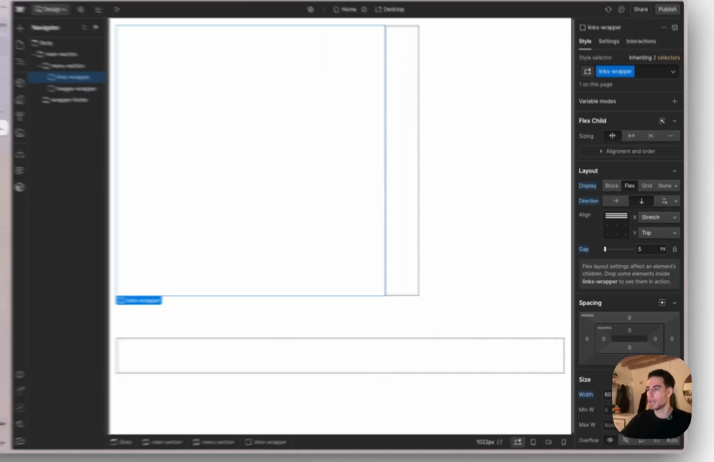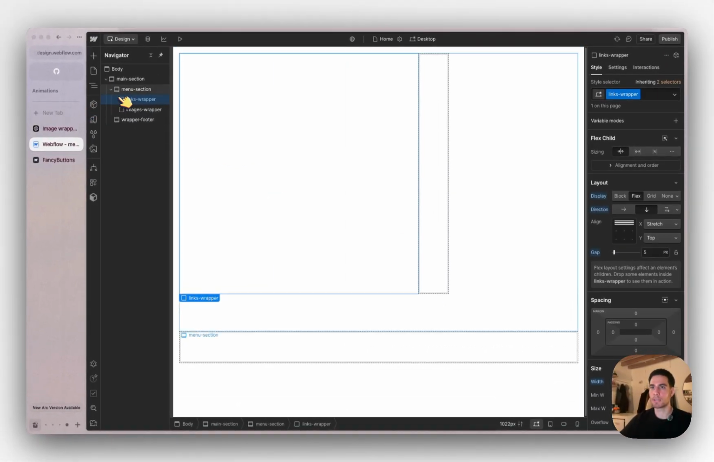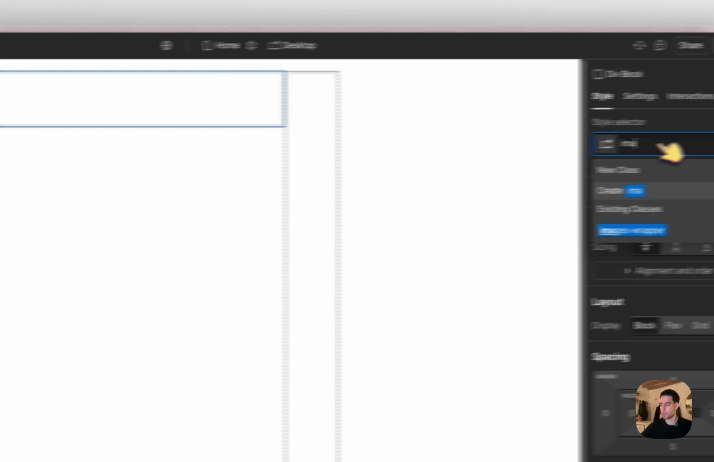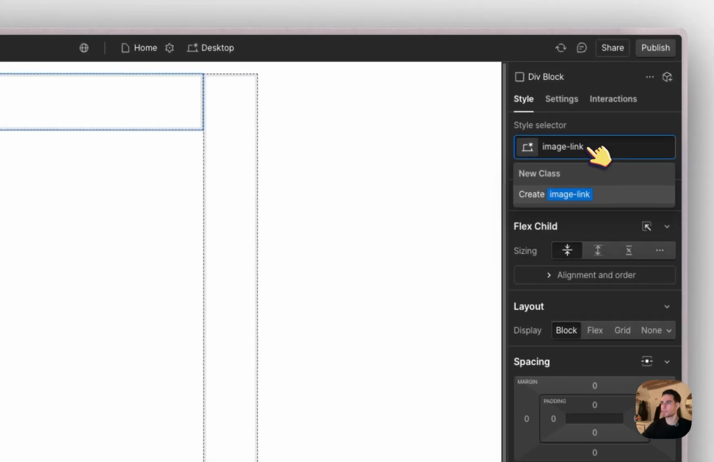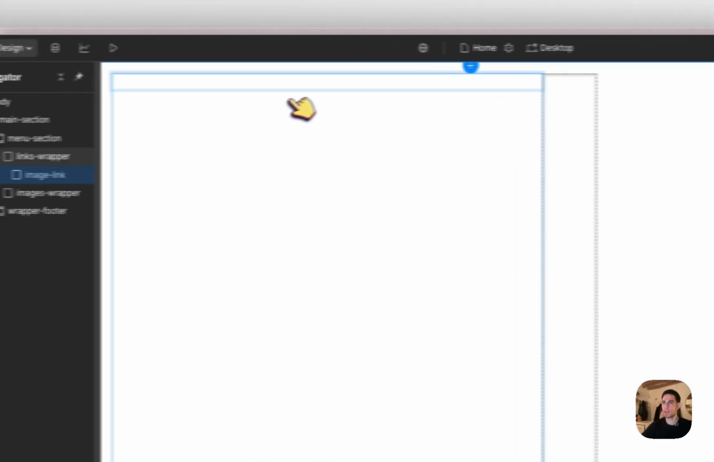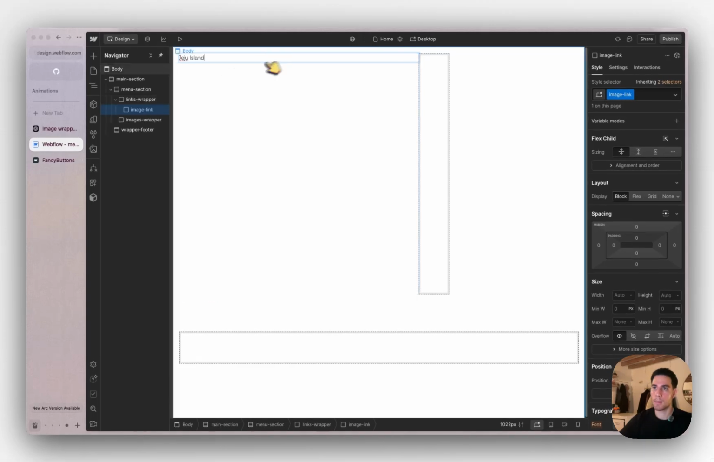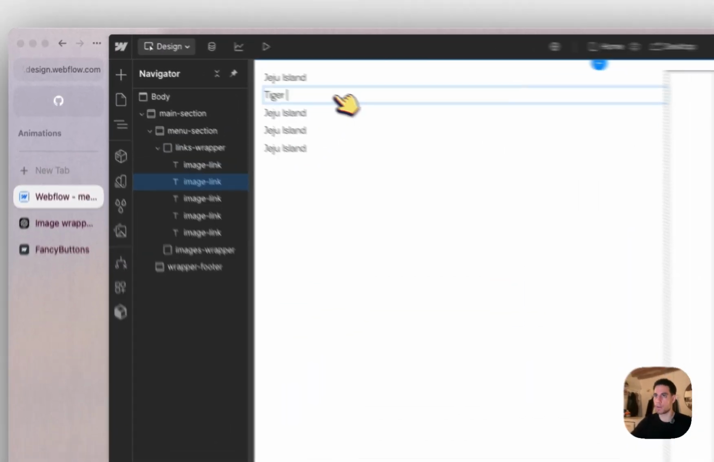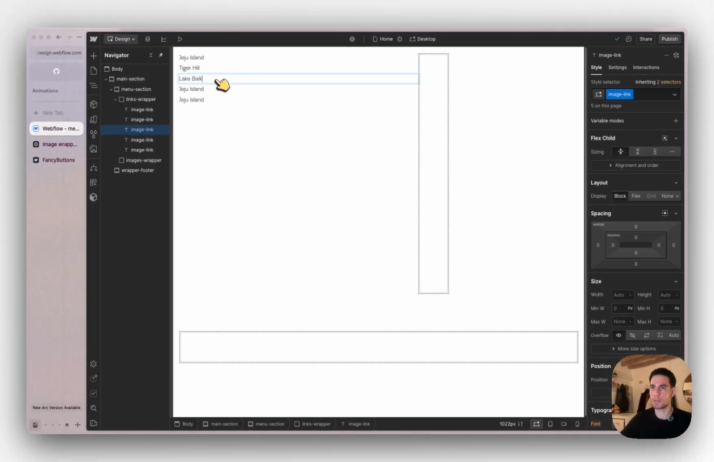And now we can actually create the links themselves. Call it image link. And call that first one, I think, Island. And you can make it a bunch of times. Second one is Tiger Hill. Third one's like Cow. And the second last one's, how long? And the last one's Kilimanjaro.